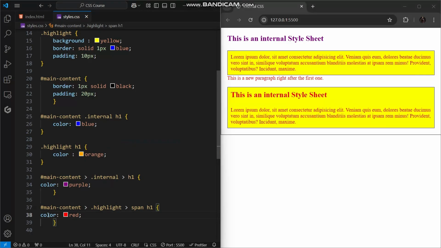If we had another div inside the .internal div, and that inner div contained an h1, the child selector wouldn't touch it. It's all about that direct parent-child connection. Child selectors are incredibly useful when you have complex HTML structures and you need to style very specific elements without accidentally affecting others. They provide a level of precision that descendant selectors just can't match.